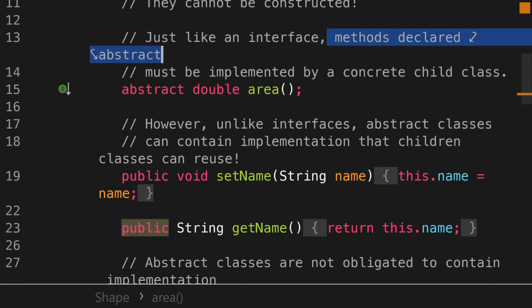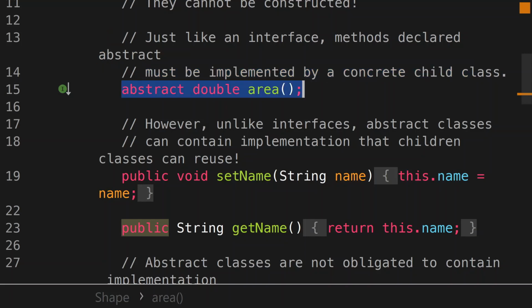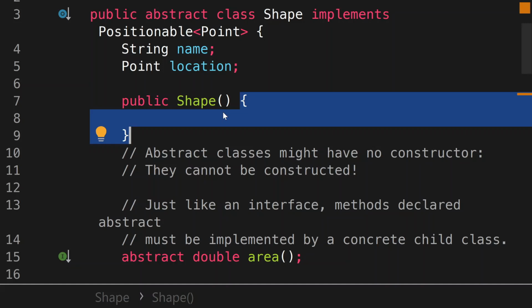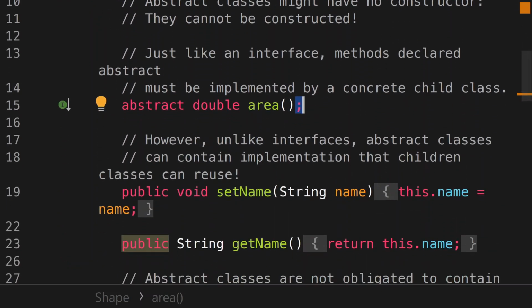Just like an interface, methods that are declared abstract have to be implemented by concrete child classes. Here is abstract double area. We've seen the area method declared in the previous version of Shape, which was an interface, but here we're doing it within the abstract class. By nature of this method area being abstract, there's no obligation to actually provide an implementation. In the constructor, we did provide an implementation, it was empty, you can tell by the curly braces, but here, just seeing the semicolon is a way of saying I'm not going to have an implementation, and I can do that because this is an abstract method.